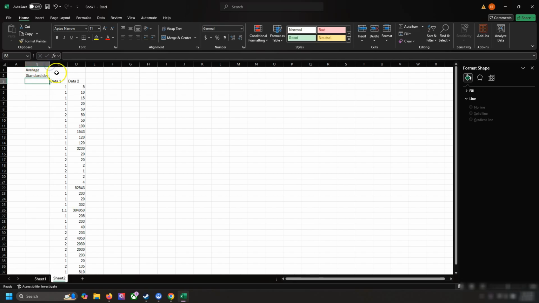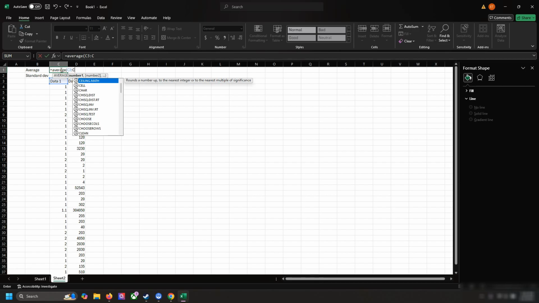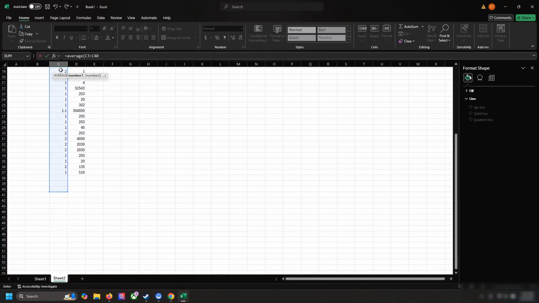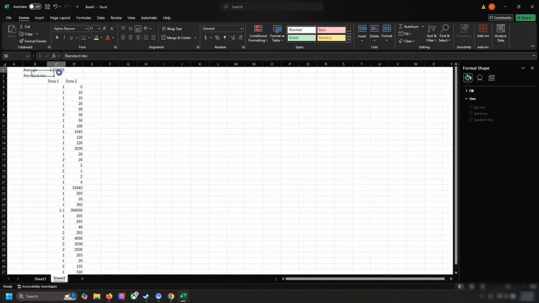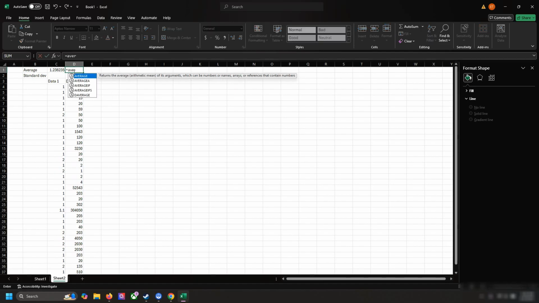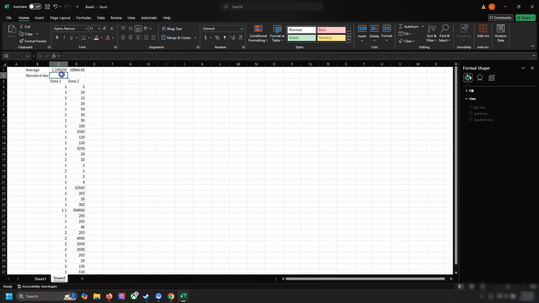And I'm just going to go ahead and take the average of data set 1. So I'm going to hit equals average, C3 through C38. There's our average. It's 1.2, and we're going to get the average D3 to D38, because I made them the same size. You guys don't actually have to do this. I'm just making a point here.